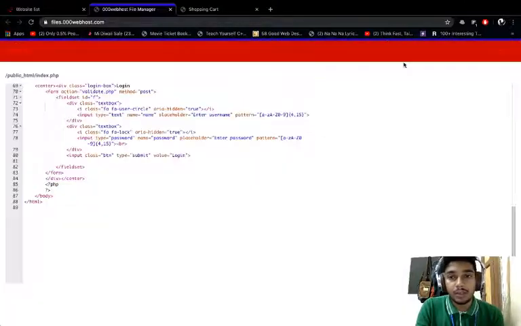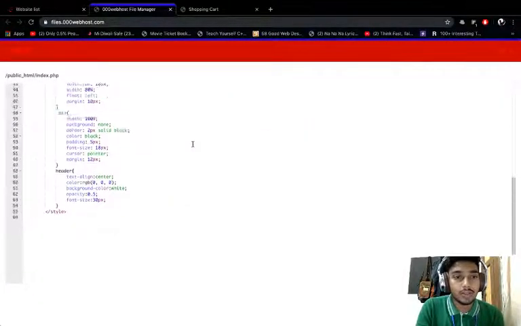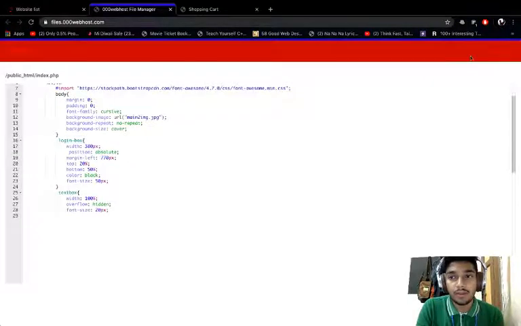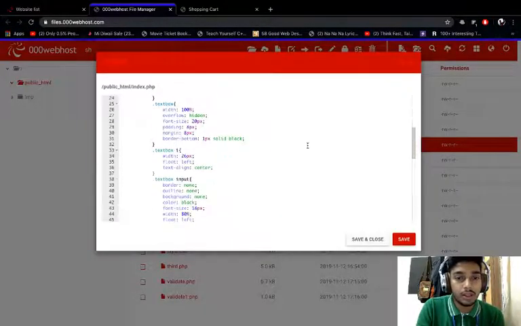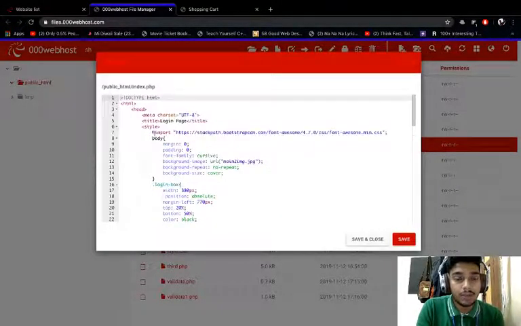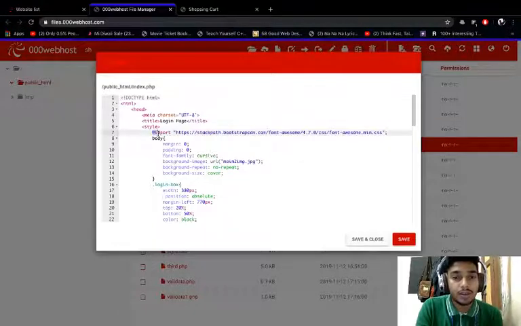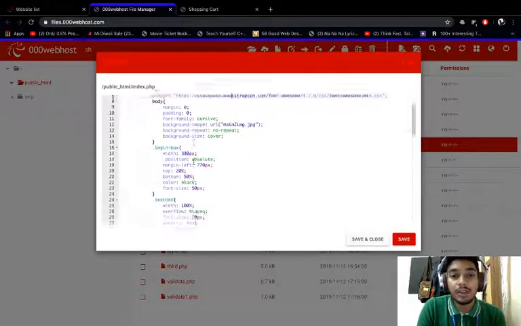In my index file, as you can see on your screen, we have a lot of attributes, elements, and so on. This statement, @import, is used to include the Bootstrap file into this particular page so that I can use the additional Bootstrap elements to style my page.